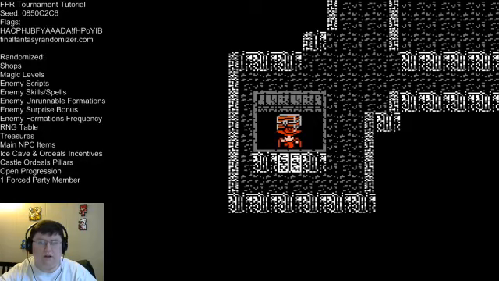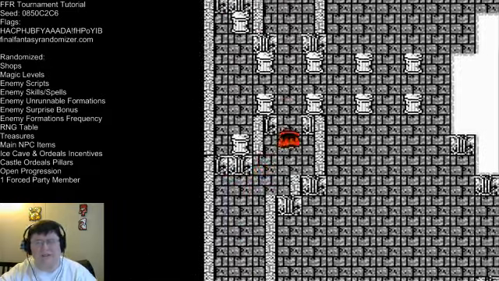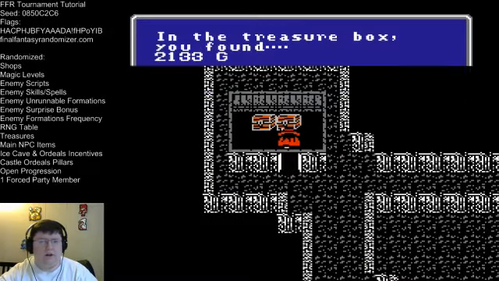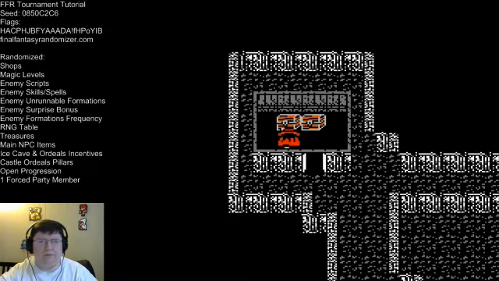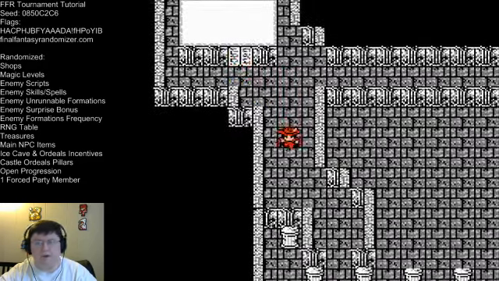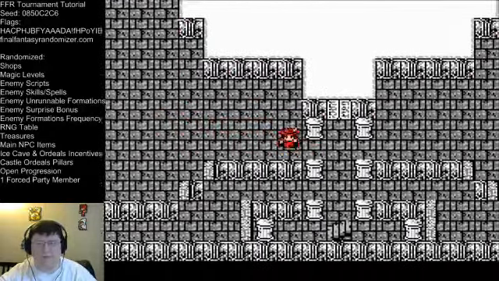Unfortunately, all the equipment permissions, those are not randomized. Otherwise, it'd be too annoying to try and figure out who can equip what. Defense is limited to Knight, Ninja, and Red Wizard. Red Wizard being the upgraded form of Red Mage. So we got some gold, which is good. And we got a cool sword, which could be useful later.